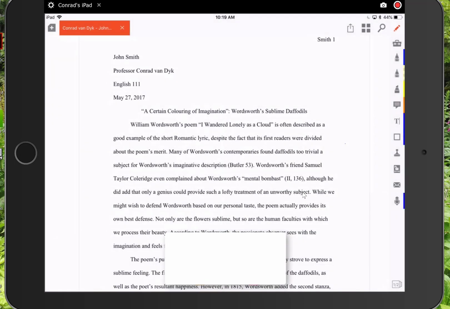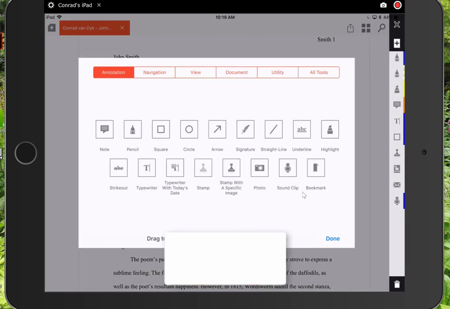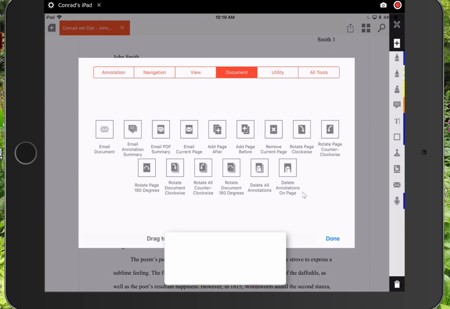To add that tool, go to the toolbox and you can drag and drop different things to your toolbar. So under document, you're going to see email. That's one of the options. Now I've already added it, but if I wanted to add a tool, let's say I take the second one and I want to add it, I can just drag and drop it all the way to my toolbar.